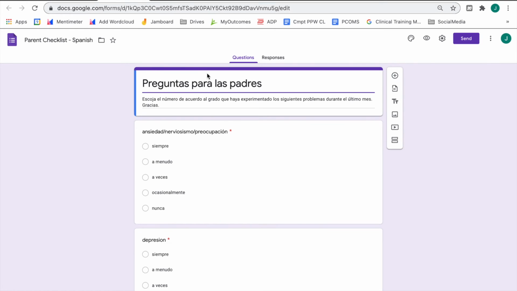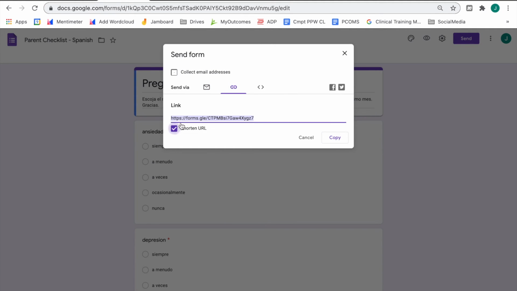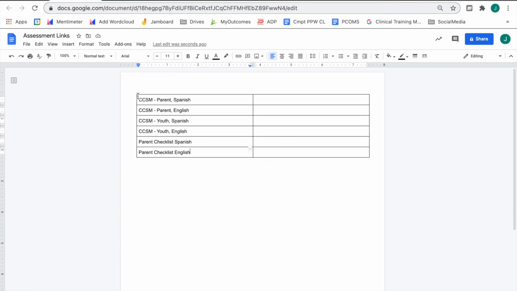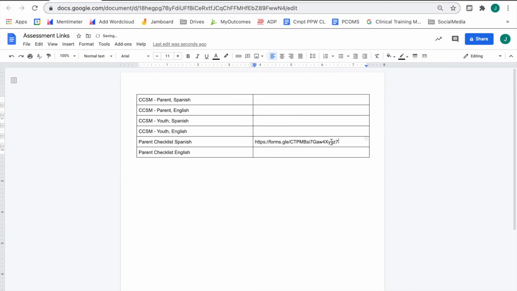Then when you're on the questionnaire that you want to send out to people, you click over here to send, and then you click this little link, shorten URL, and then you can copy it. And this is for parent checklist Spanish. So over here, I'm going to say, okay, parent checklist. Here we go, parent checklist Spanish. I'm going to paste my link here.